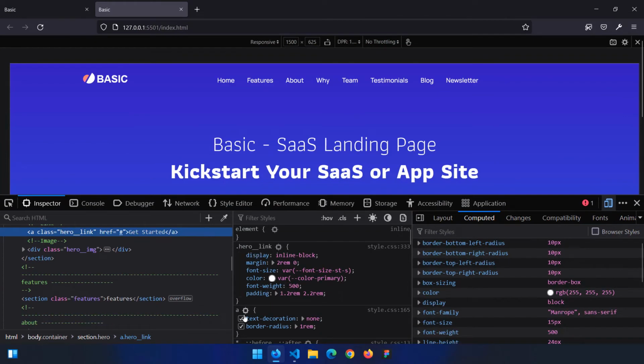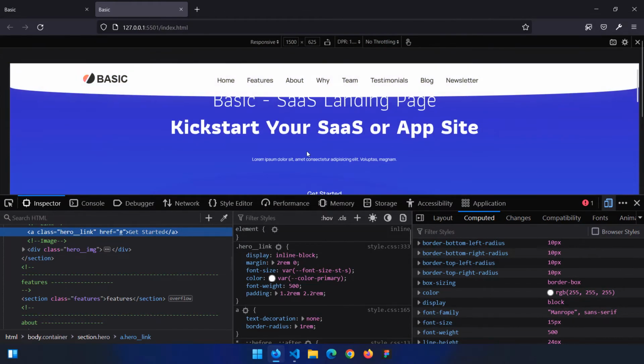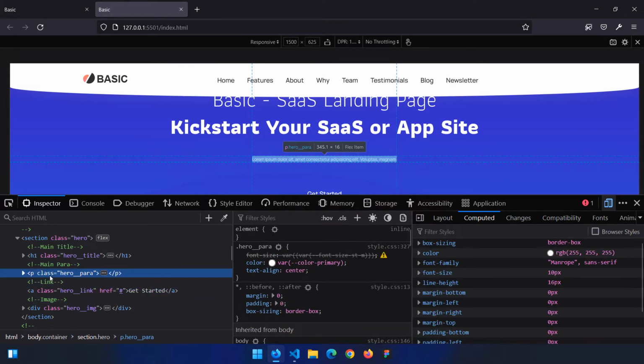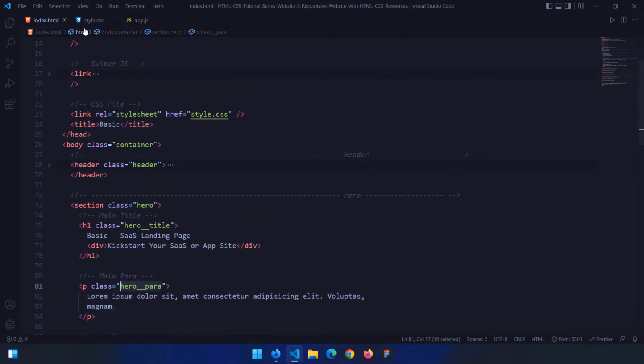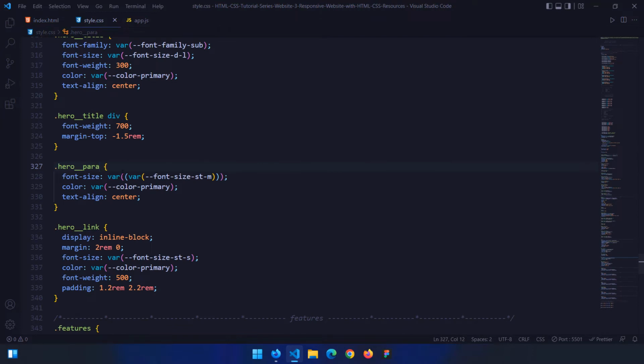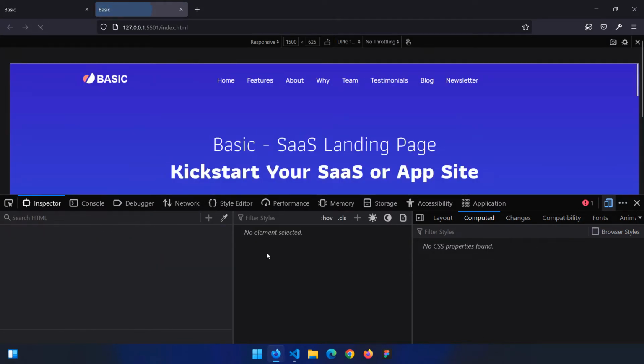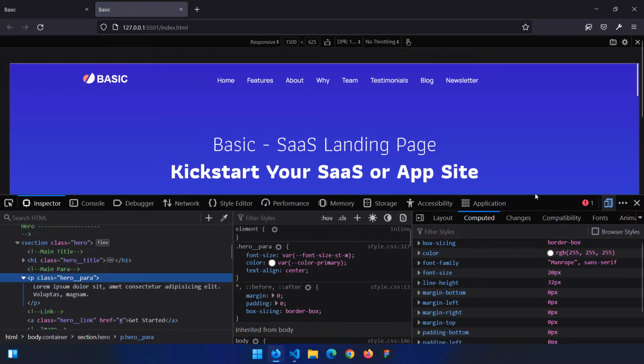Let's zoom out a little. Yeah, so all these styles. What about that paragraph, hero para? Font size. Oh, there is a mistake in the font size. Oops. Okay, wow, what is this? So let me grab all of that and grab 2 of these. Let's save that. Let's take a look at it. There we go. So now if I refresh the page, all these styles are being applied.